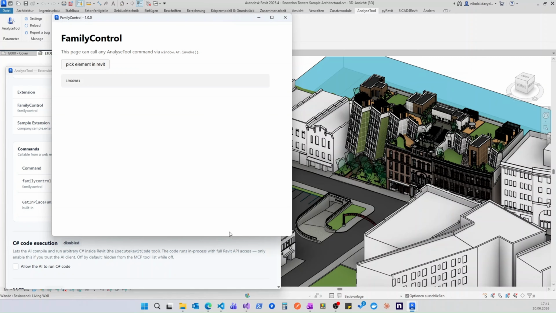In this scenario, you may not need a frontend at all and can focus entirely on building C# commands for AI-driven automation.